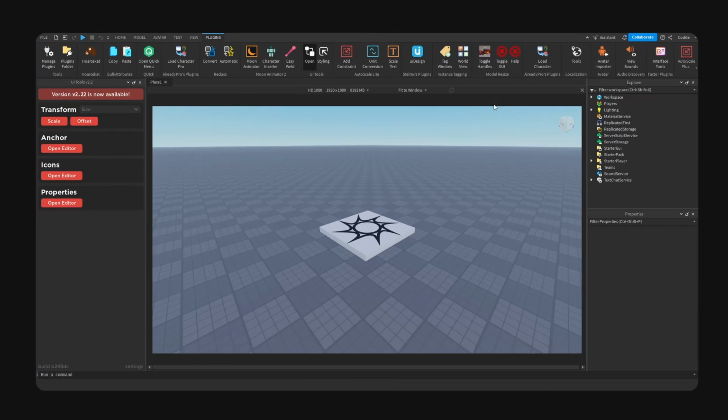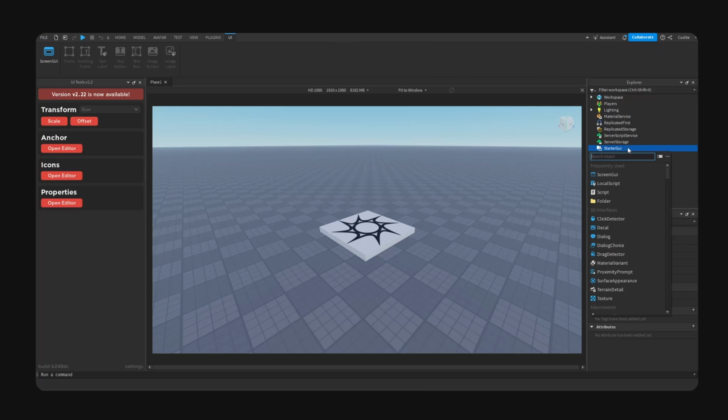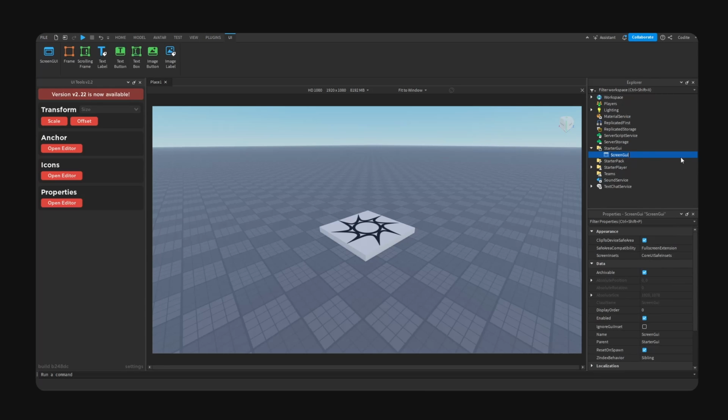Alright, so here we are inside of Studio. Let's just hop right into it. I don't even have an example, I'm just gonna kinda free flow this. So we're gonna go into StarterGui. We're gonna add a ScreenGui inside of StarterGui. We're gonna call this HUD, and then we're going to add a frame. We're gonna call this Canvas.